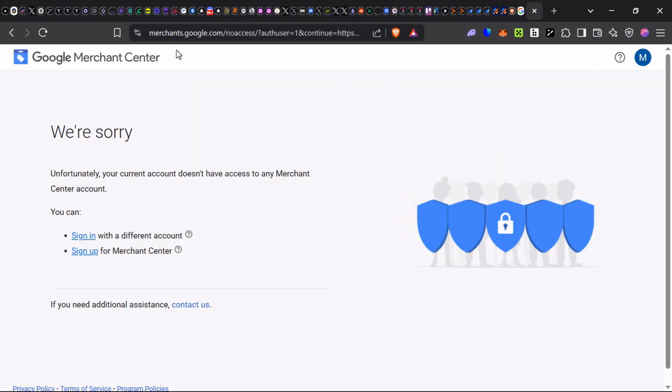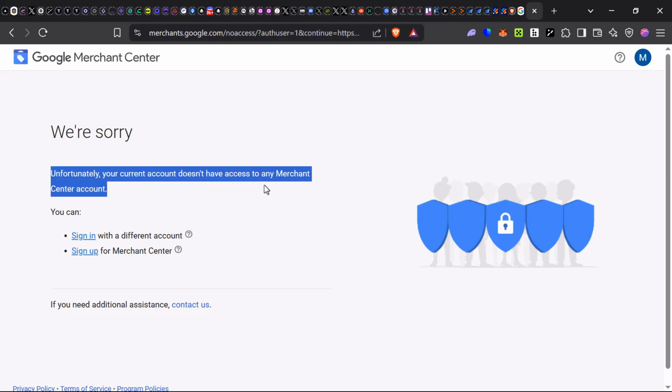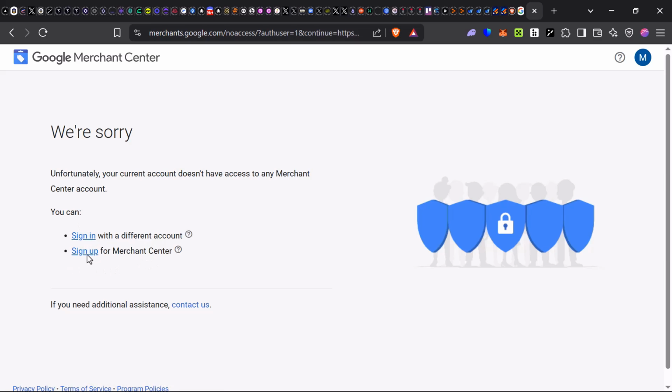Once you're on merchants.google.com, it says we're sorry, unfortunately your current account doesn't have access to the center. You can sign in with a different account or sign up. So I'm going to be signing up for the Google Merchant Center. So let's go ahead and get it done.